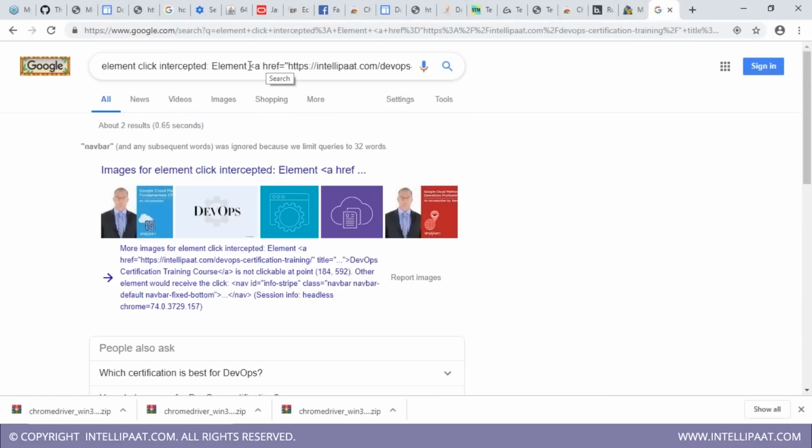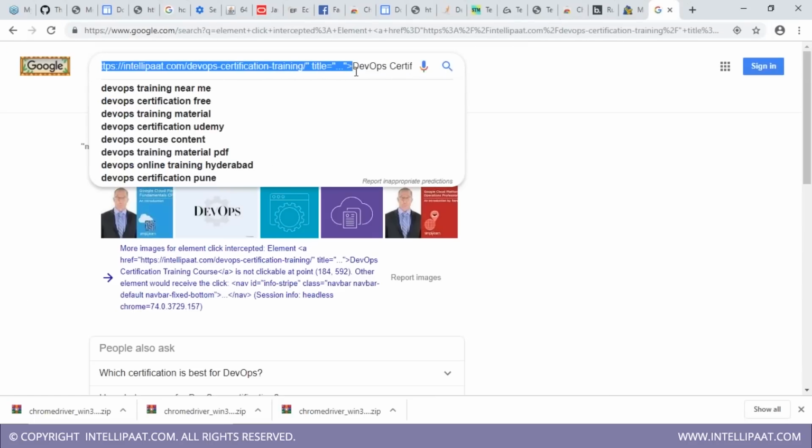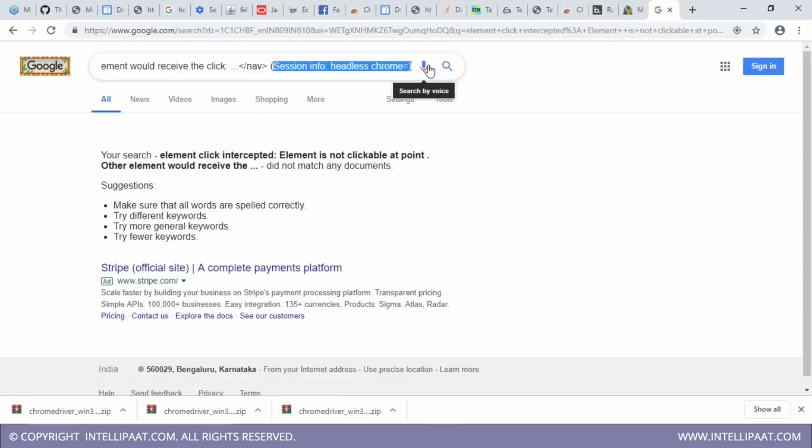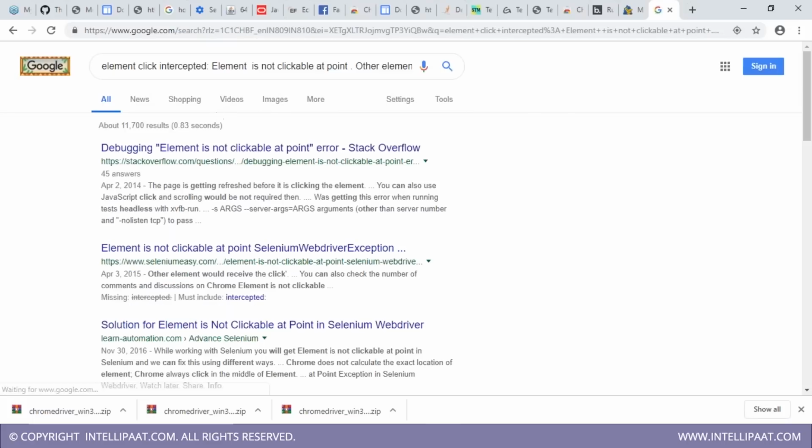Now I'll have to remove some things from here, like the title, which is not going to be generic. Even this I'll have to remove. Other thing that I can remove is this particular thing. Okay, what else can I remove from this query? Even this is not required. And what else? That's it. Okay.